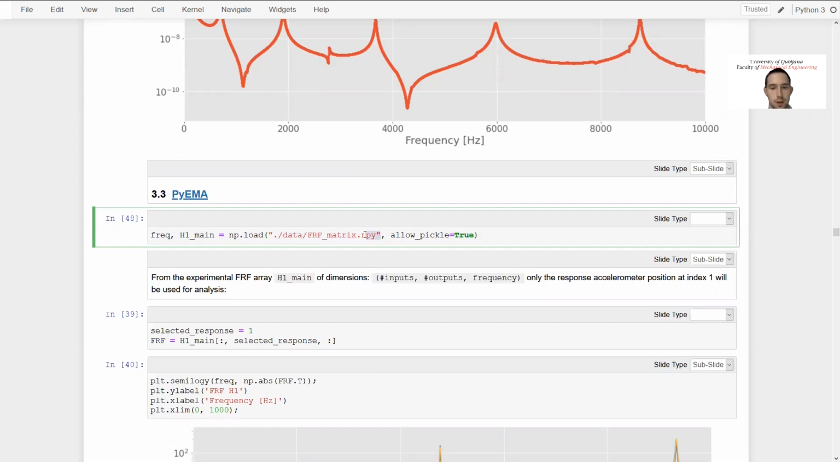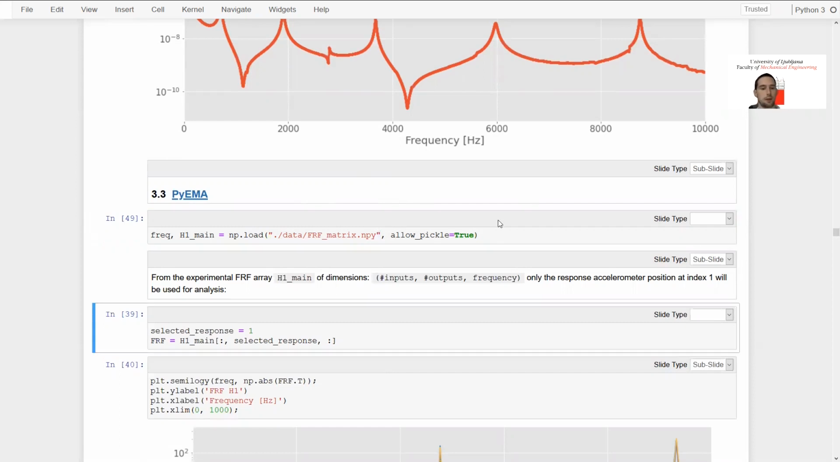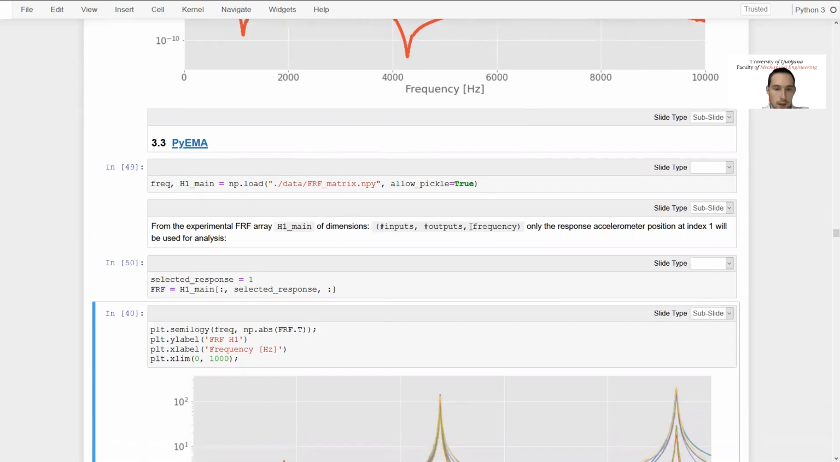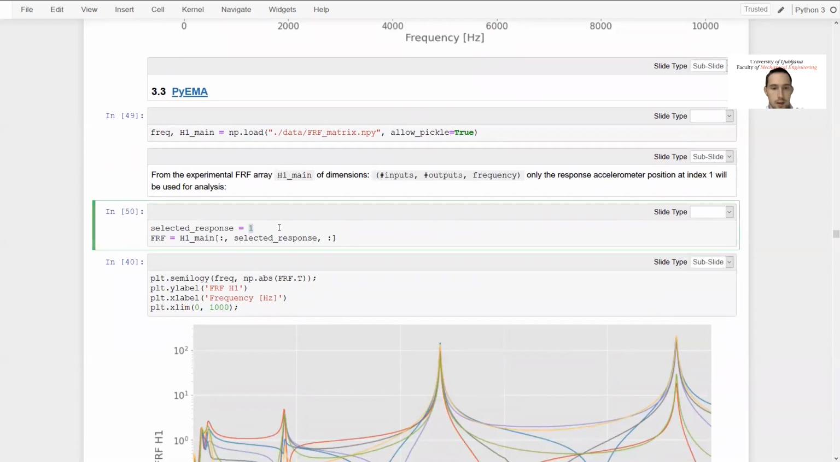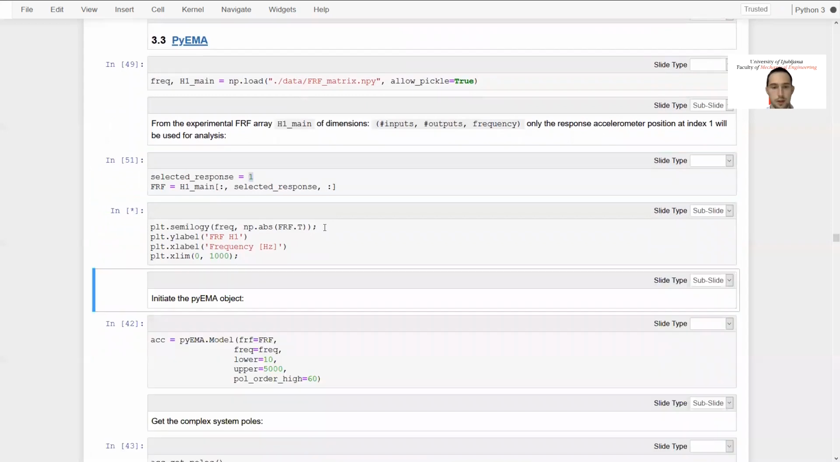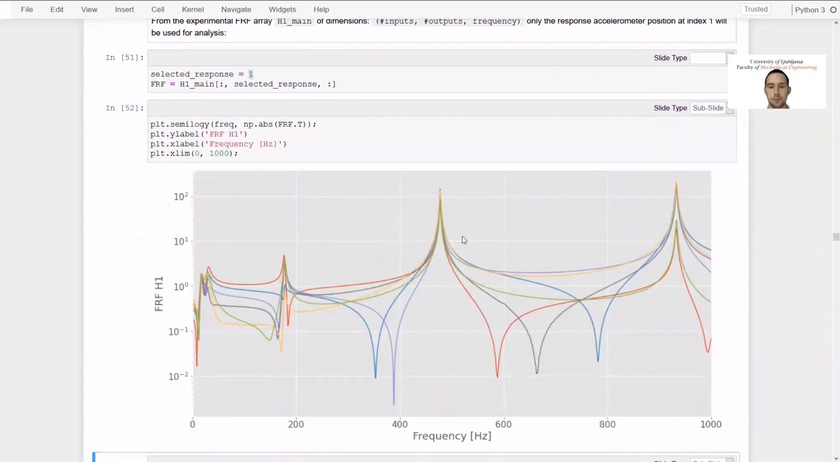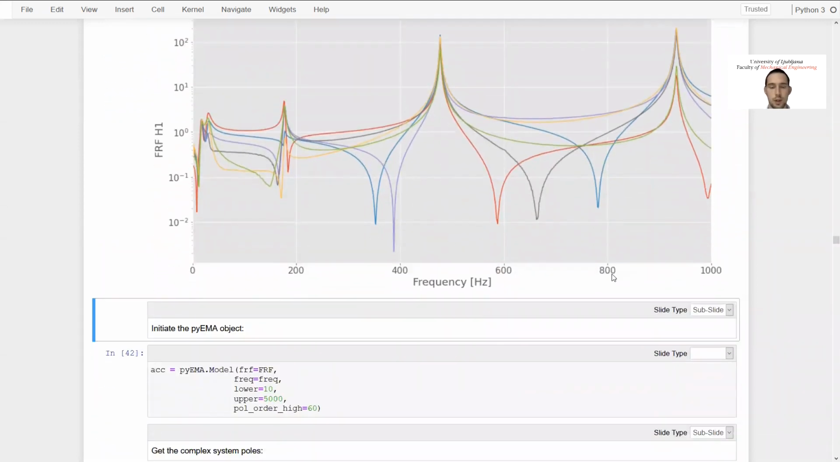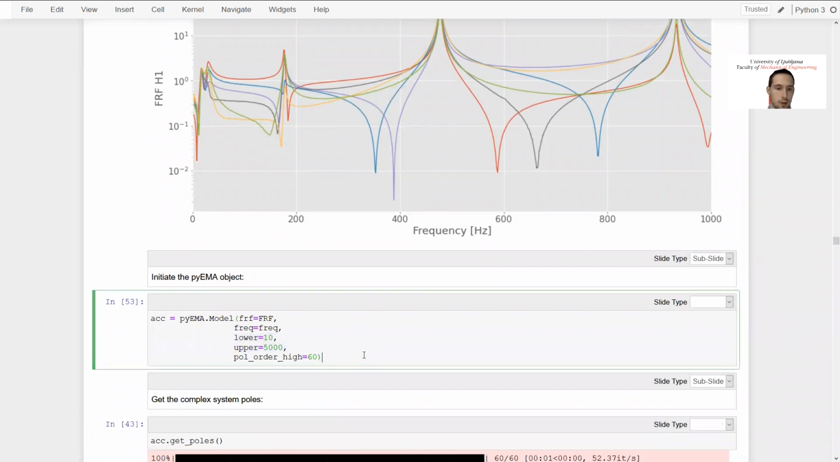This time we're using NumPy's binary data format. So we're selecting a single response, so a single column of our FRF matrix, and these are the FRFs that we have prepared in advance. On this data, we'll be doing modal identification. So we're creating a new PyEMA object called acc because this is data acquired by using an accelerometer or multiple accelerometers.